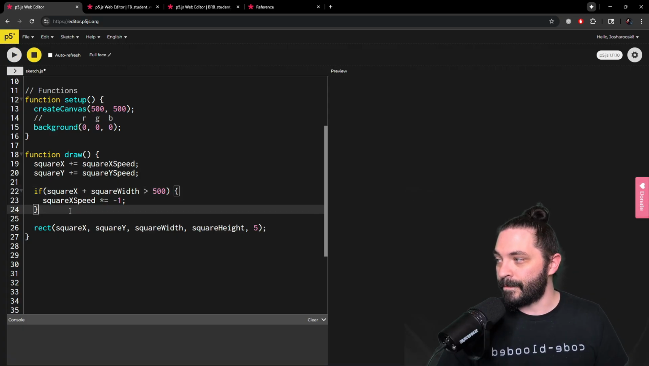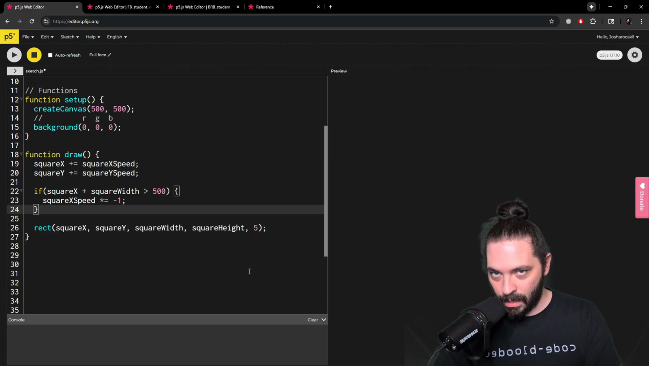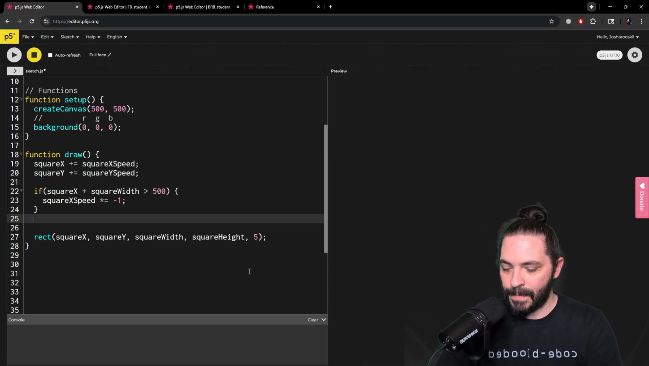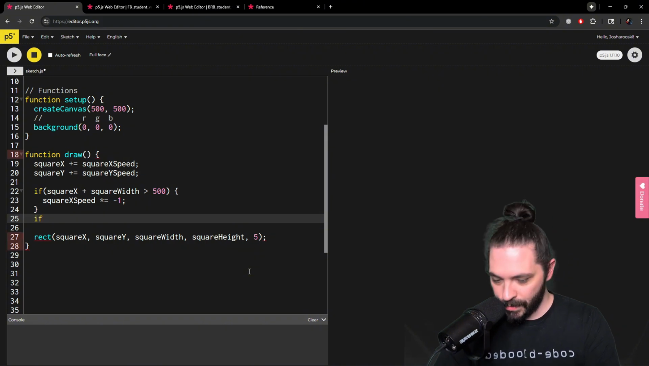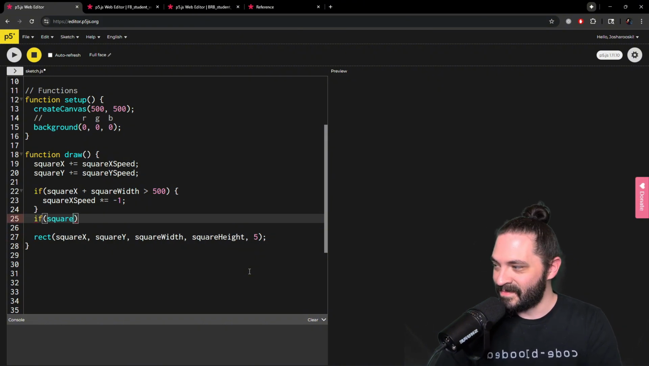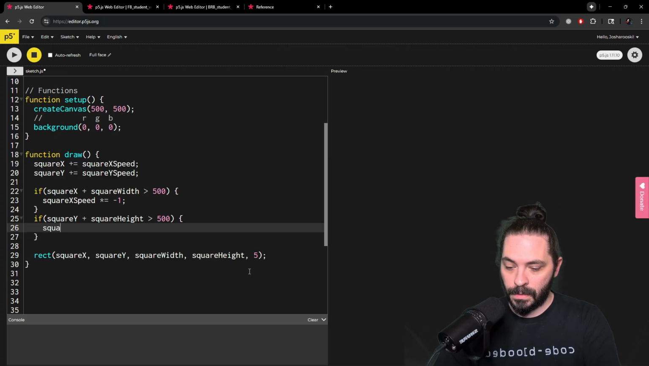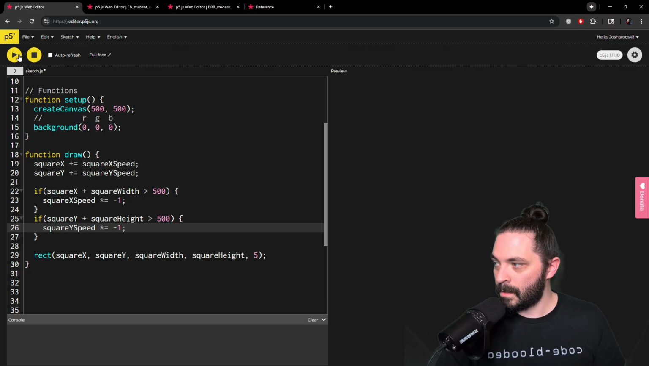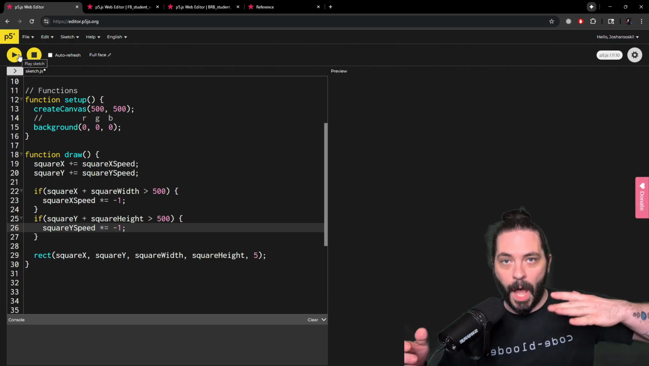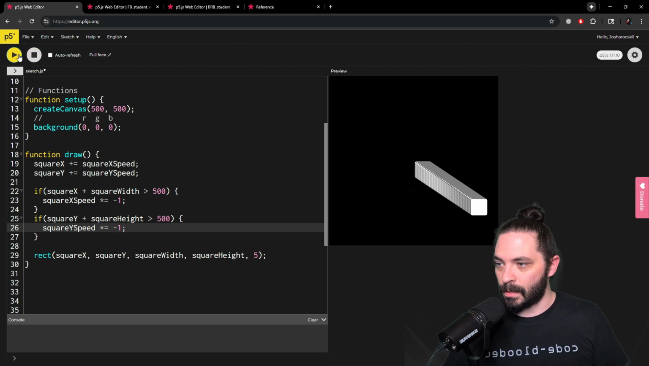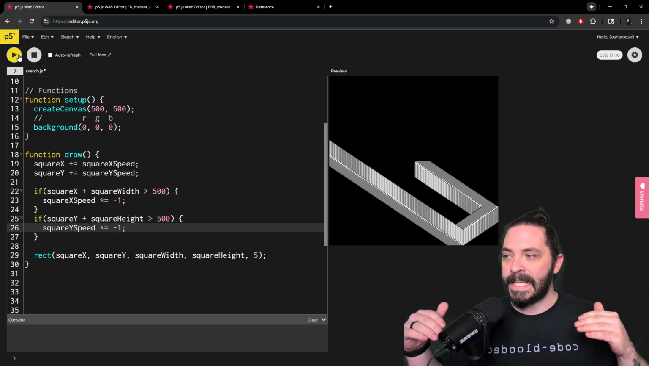Next we are going to do the y direction. Underneath that if statement, let's do another one. We're going to say square y plus square height, because we want to use the y axis this time, is greater than 500. Square y speed times equals -1. Okay, so here we go. This should make us bounce off the bottom of the square. Nice, clean, simple, easy.